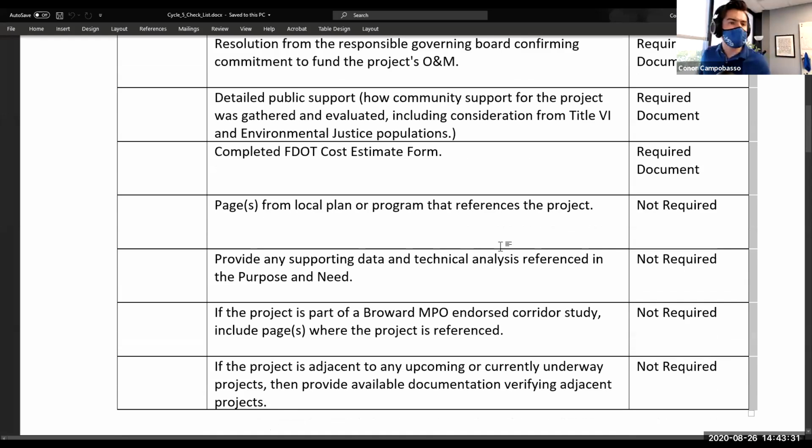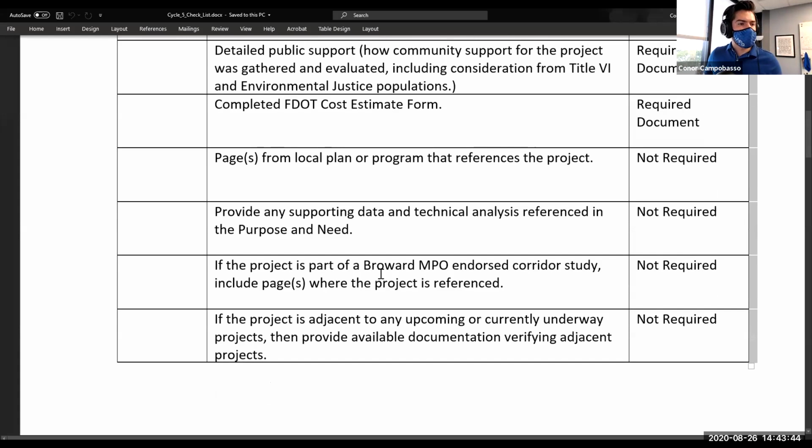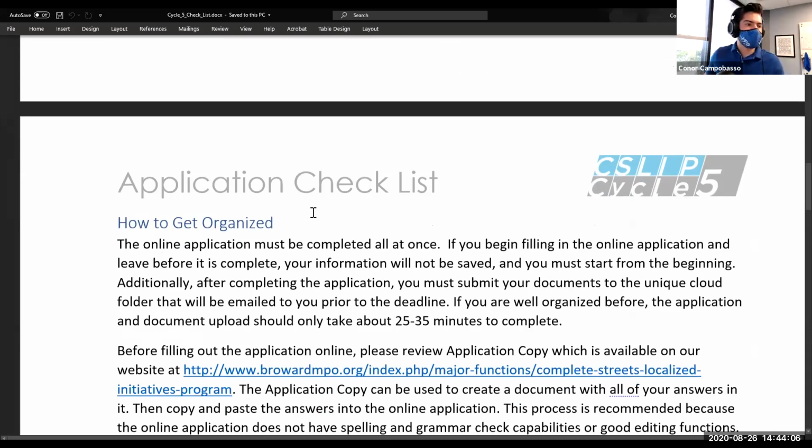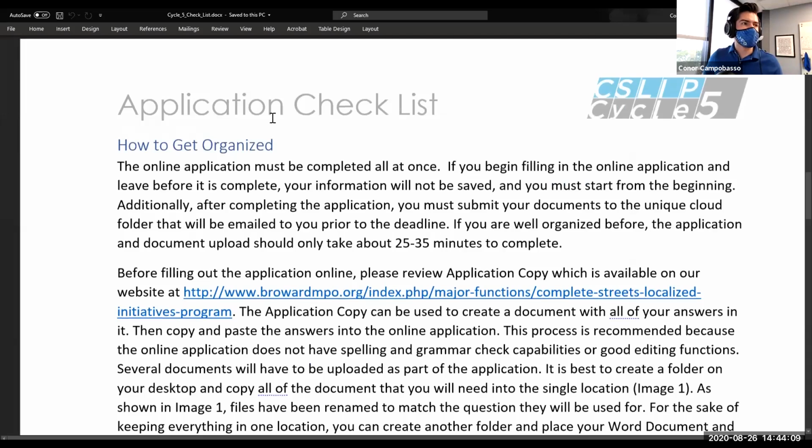And the last four are basically supplemental data, things like plans or programs from local plans and programs, sorry. Supplemental data, so if you had something interesting to share that would help the project out, that's where you'd share that. And also some categories that help you get some bonus points. So there's bonus points allocated to projects that are part of MPO endorsed corridor studies. And there's also some points for adjacent projects. So things that may provide additional connections. There's also some points that are assigned to that. So also in this document that I'll touch on briefly is how to get organized.